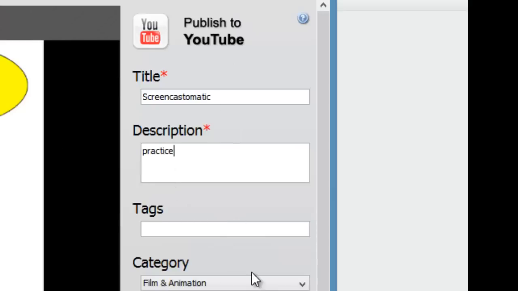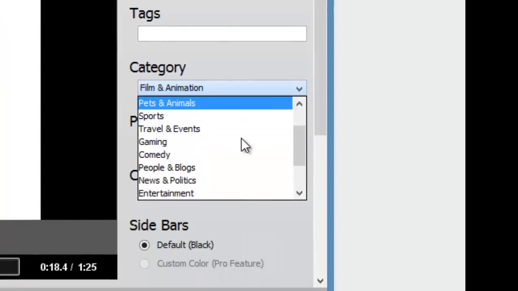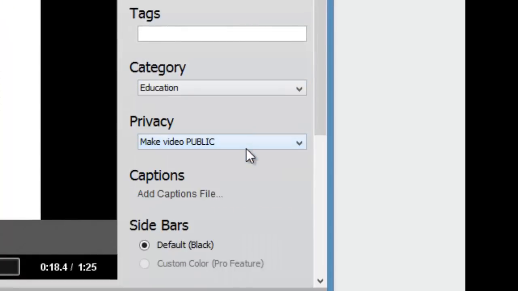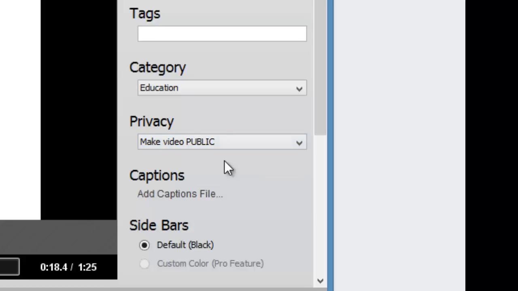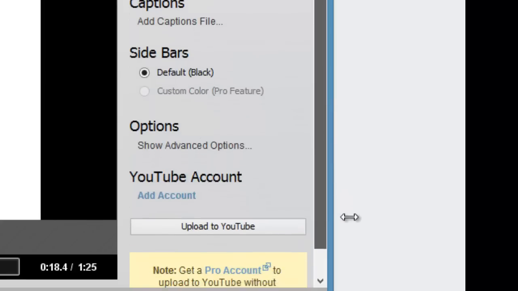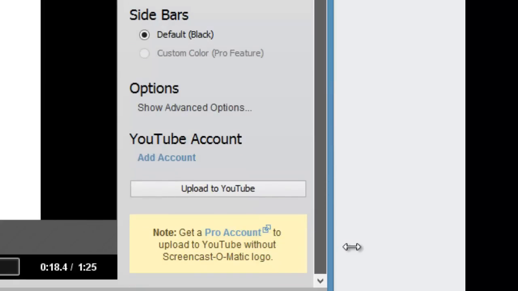enter a description, and any tags I'd like to. I need to choose a category, and I can adjust the privacy options here. I can choose public or private. If I want to make it unlisted, that requires a pro account. Not a big deal. I can always make this a public video and then later go into my YouTube video manager and change it easily to unlisted. Everything else looks good, so I will choose the upload to YouTube button.